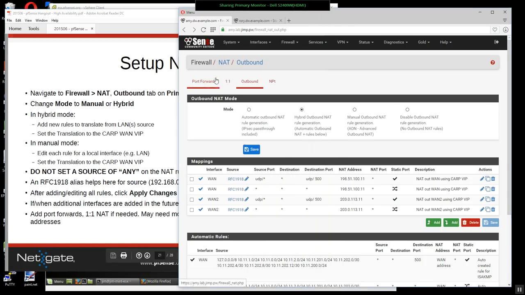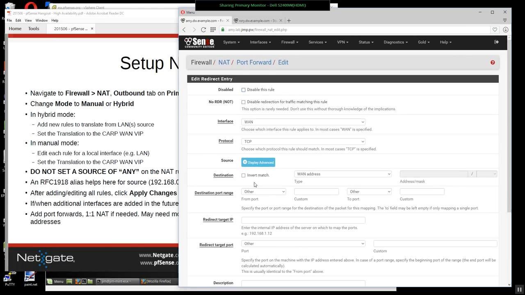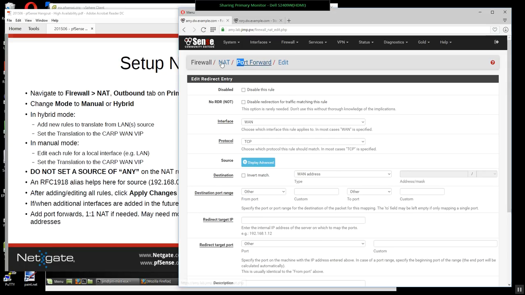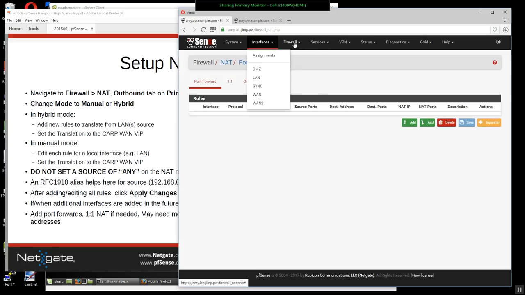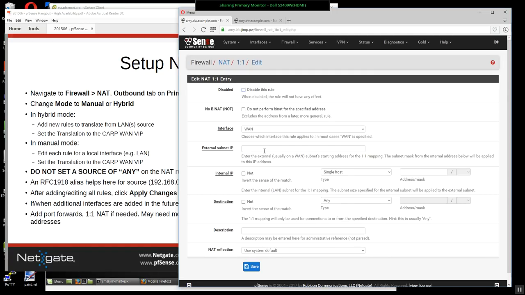So also, if you have any port forwards or one-to-one NAT, for example, here, you will also want to make use of the VIPs. Like on a port forward, your destination would be the CARP VIP. And if you've got one-to-one NAT here, your external address will be a CARP VIP or an IP alias on a CARP VIP.